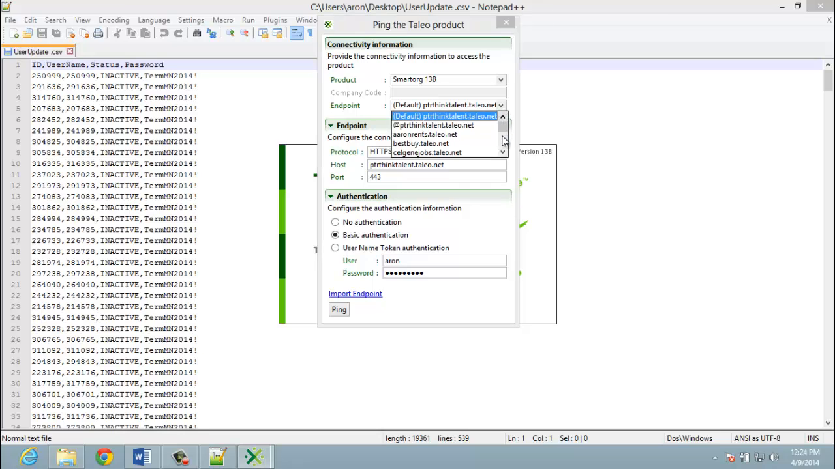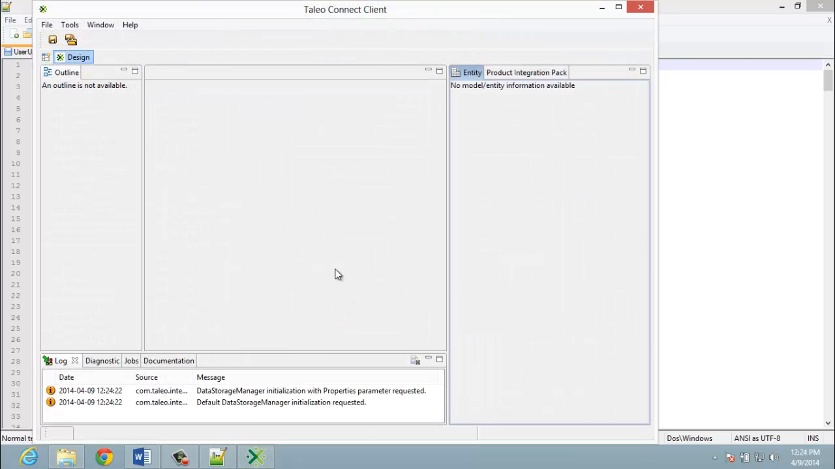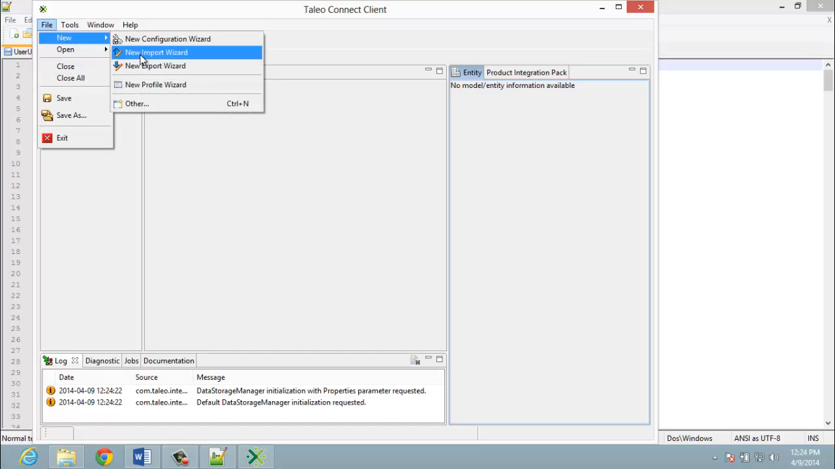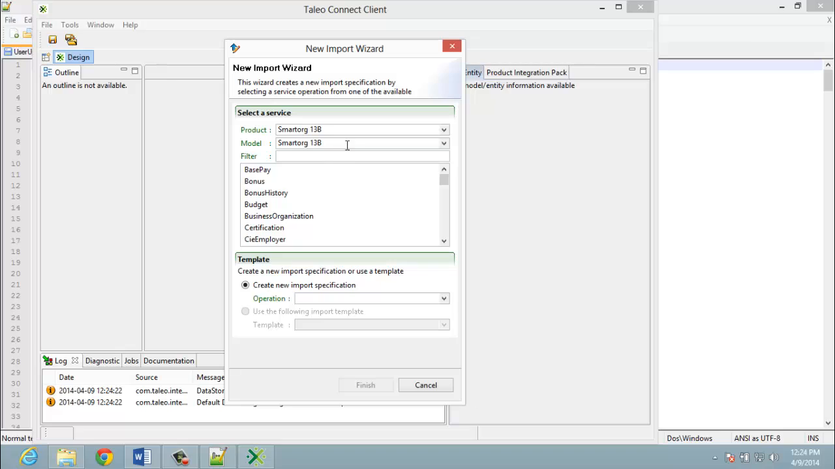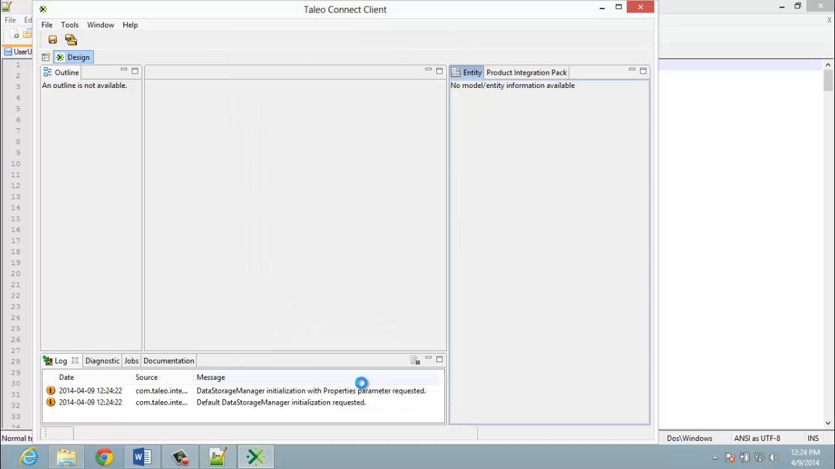Okay, and we are going to connect to our production zone and create a new import specification. So we click on import. It is going to be in the smart org 13B, and then we are going to find the user. So we select user, we select the operation, which in this case is going to be an update operation. So we click there and click on finish.